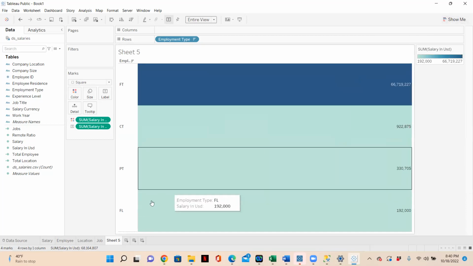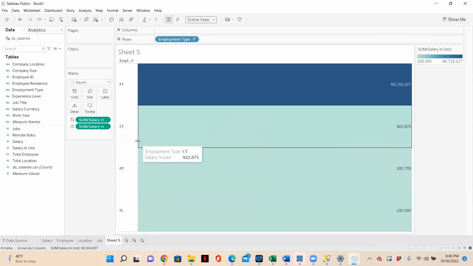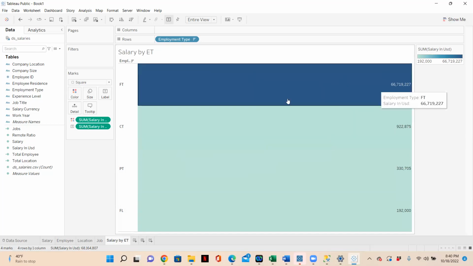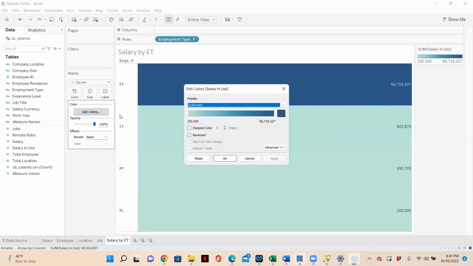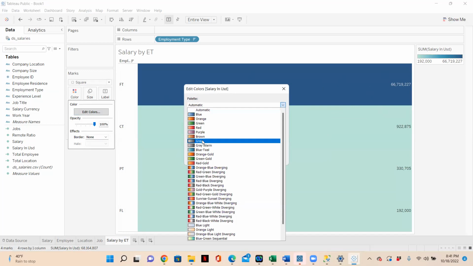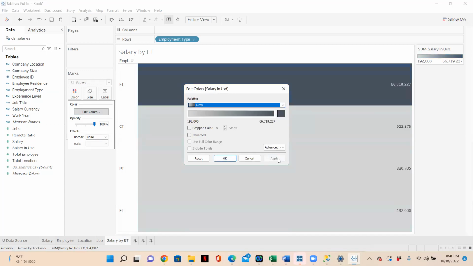Come on. And here I can call these salary by employee type. Okay. And you can also do some kind of formatting here. If you go to your color, you don't like this color, you can come in here and change any kind of color that you might feel you want to use.